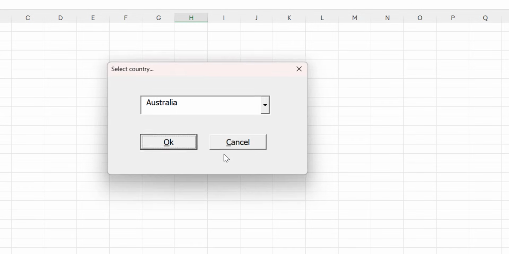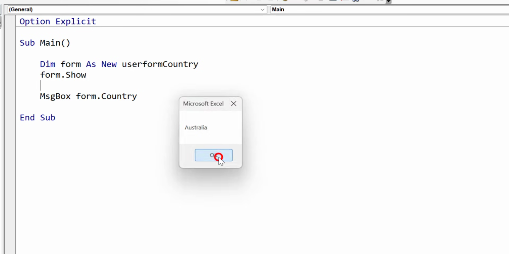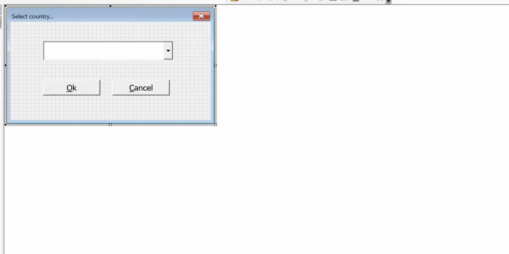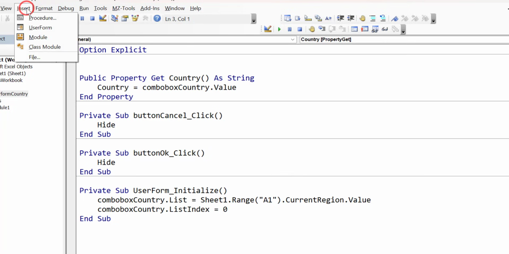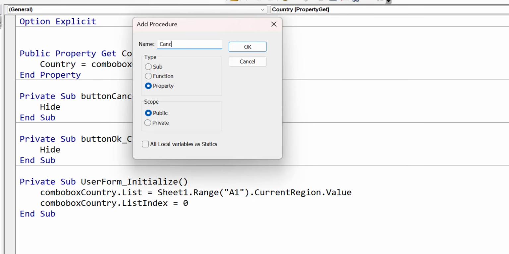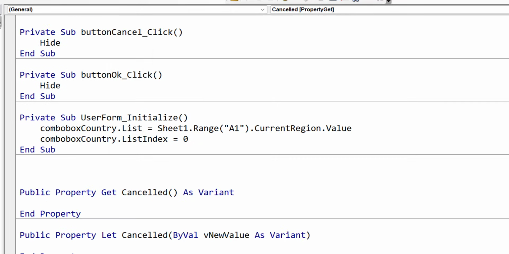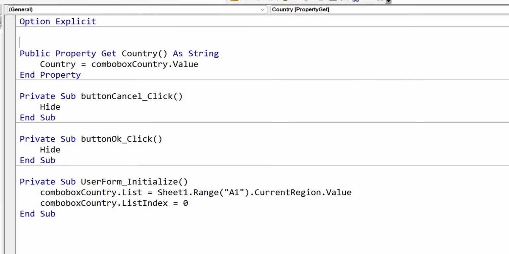Now, of course, the one problem we have with this code is that if we click cancel, it still brings us up the country. So if we go back to our user form code, what we need to do is somehow tell the calling code that the user form was cancelled. And this is actually pretty straightforward to do. It's very similar to what we did with country. We simply insert another property, and we're going to call our property cancelled. And again, we don't need the let one because we're just retrieving a value. We're not setting a value.